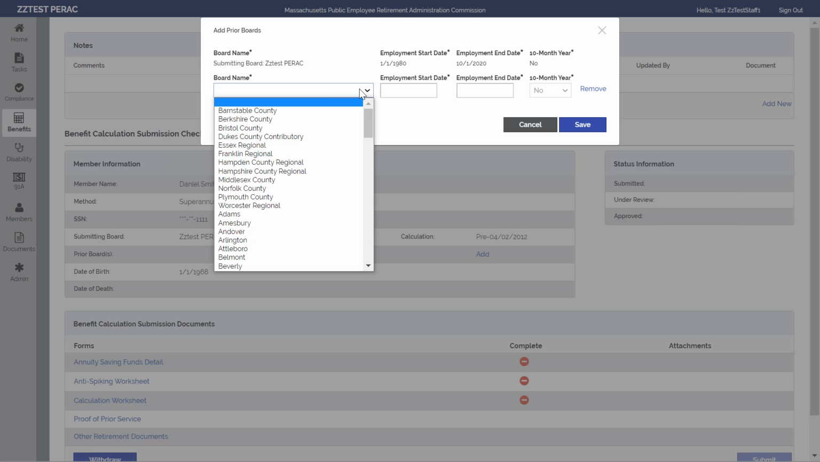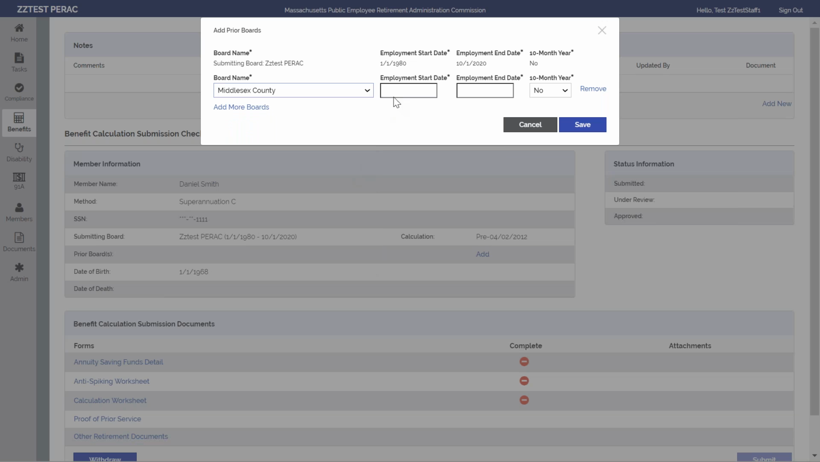All right, let's just pick a board. Let's do Middlesex County. Select that. For start date, we'll just do, you know what, let's do 1-01-1979. We'll say this individual worked for about a year. So 12/31/1979. And we'll put this as a 10-month year.